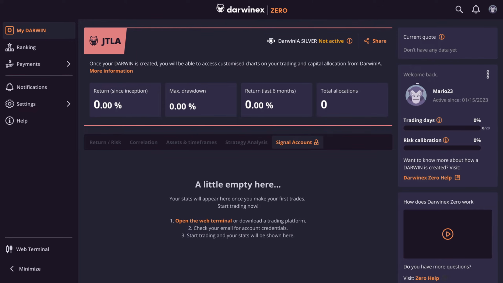Even though at this stage your Darwin isn't yet created, you've already been allocated a 4-character Darwin ticker. This is unique to you, and is what will be used to identify your Darwin in the future when it participates in the Darwinia seed capital allocation programs, and also used by investors when they're choosing which Darwins to invest in.